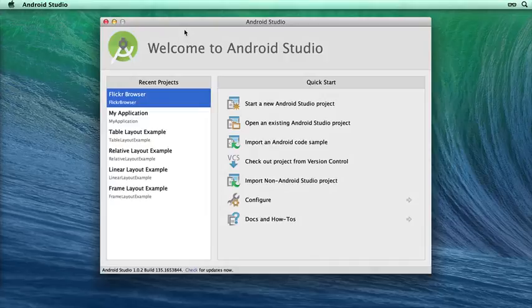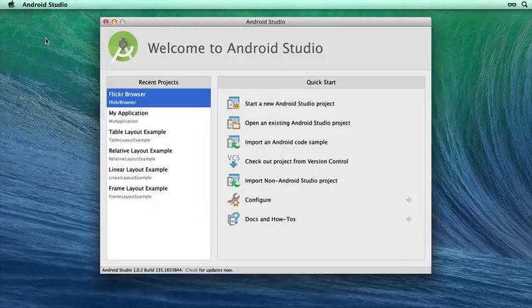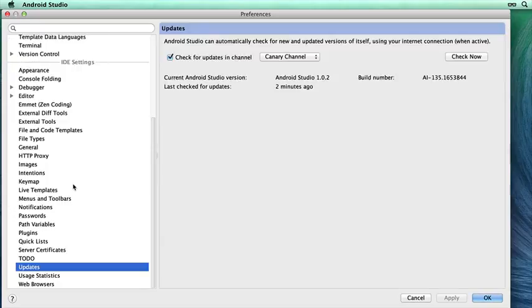Okay, so here we are in Android Studio. Step number one is to go into the Android Studio menu and click on Preferences. You'll know if Genymotion is already installed because you'll have an option here for Genymotion. This is all in alphabetical order. You can see Genymotion's not there. So what we need to do is go into Plugins.